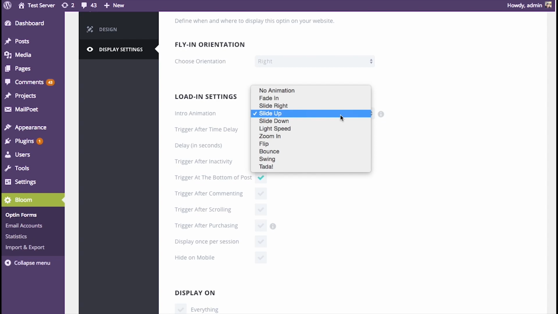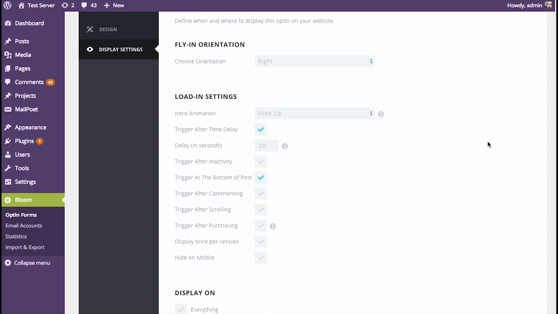First up is the intro animation. This is simply the animation that occurs when the fly-in box first appears. So you can have it slide up or flip in. These are the same animations we saw earlier when we were looking at the image animation, so you can just choose an animation that you like. And next we have our triggers. So there's a few different triggers here you can use, 6 different triggers, and I'm going to go over each of them briefly.